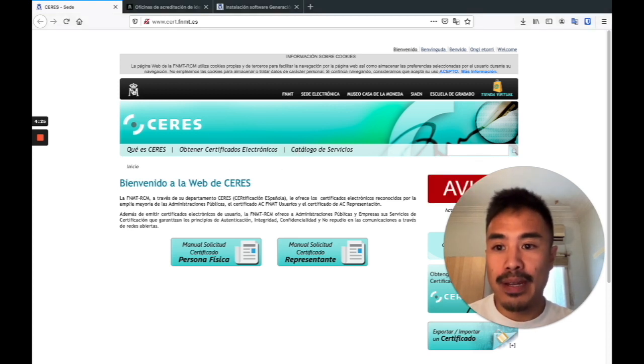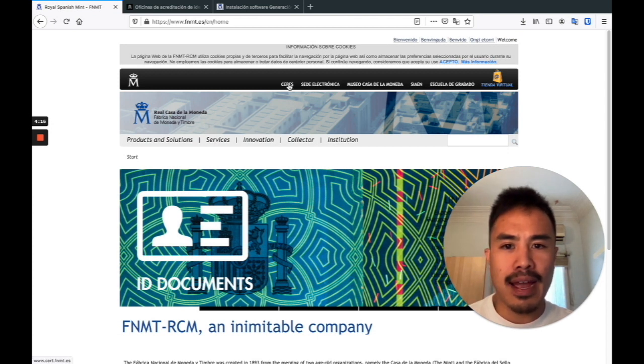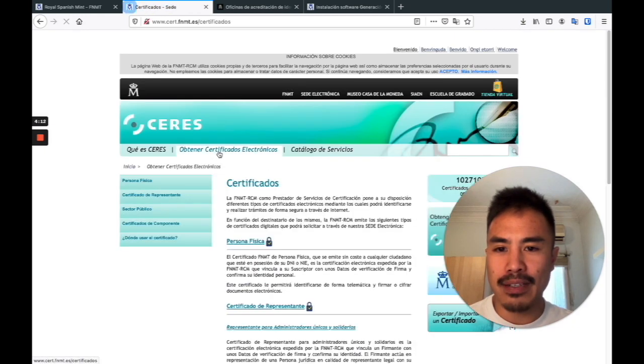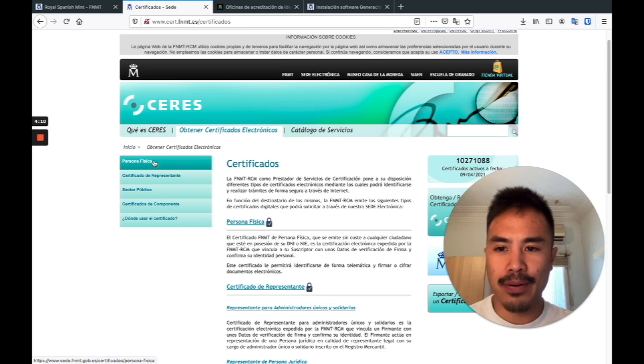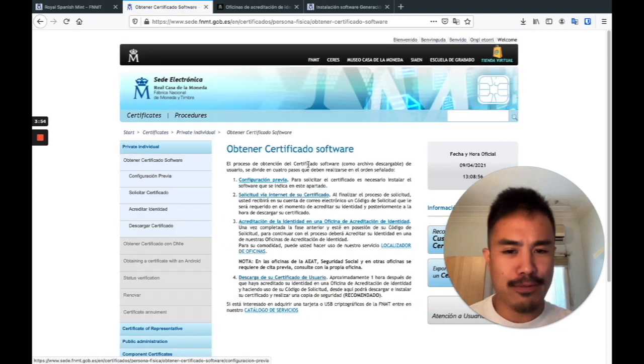So we are on the Treasury website of Spain, or the Real Casa de la Moneda. And we want to go into CERES, and we want to get a certificate. Now, we're a physical person, we're not an institution or anything, so we can go into there. There's about four steps to it, one, two, three, four.